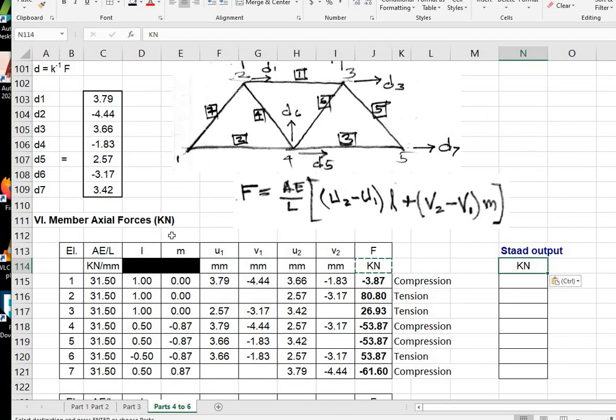Also, this is for 2D or X and Y. Applicable din ito sa space. Ibig sabihin, meron ka ng X, Y, tsaka Z. So, kapag meron ng Z, meron ka ng U1, V1, U2, V2, U3, tsaka V3 displacements.